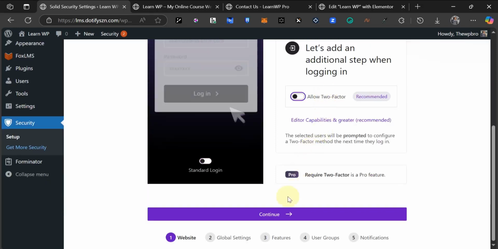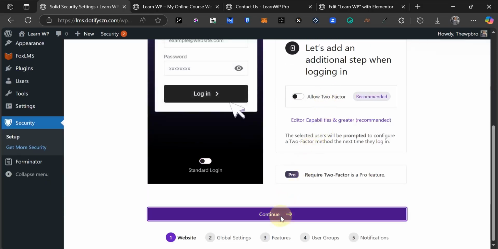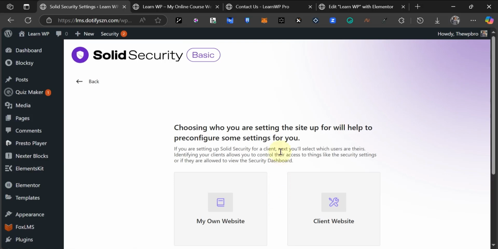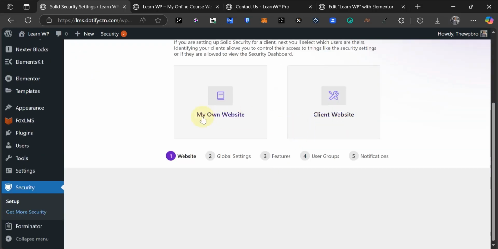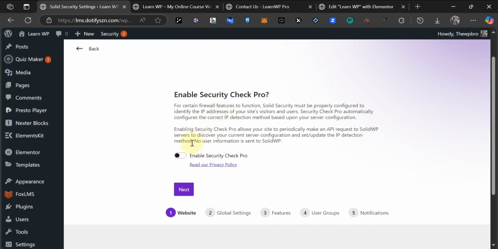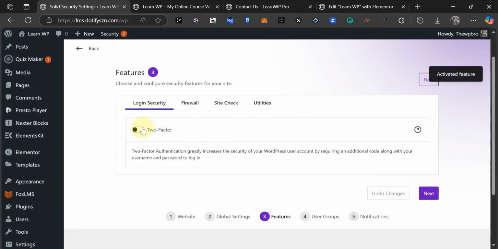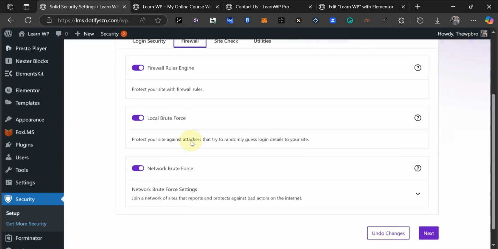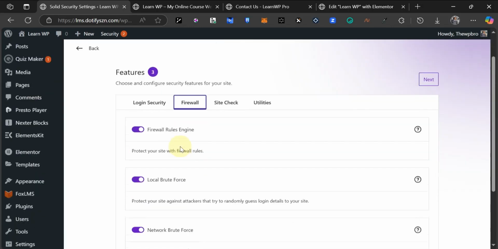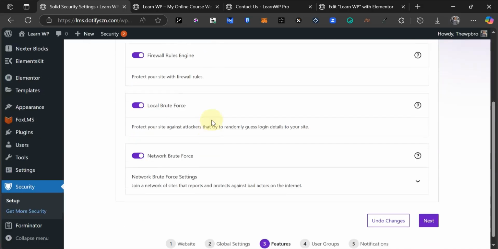So we're just going to move on to the next stage, and it's asking who you are building these websites for. I'm just going to click my own website, and we're going to enable security check pro. Click on next, and we're also going to click on next. So once again, you have the option to turn on two-factor authentication. Under firewall settings, you can just leave everything as it is, but you can deactivate or activate any feature you want.